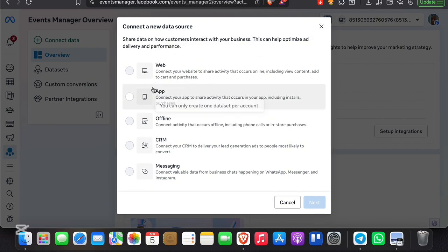And in my case, I cannot create, or I cannot move on, right? They say you can only create one data set per account. But if you're allowed, you can just go ahead and click Web and hit Continue and select Metapixel and click Create a Pixel. Enter your pixel name and website URL. Now your pixel is ready.